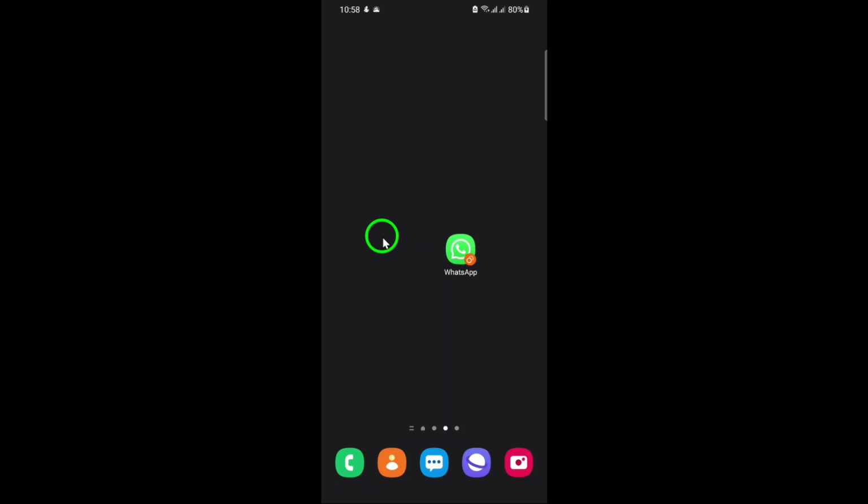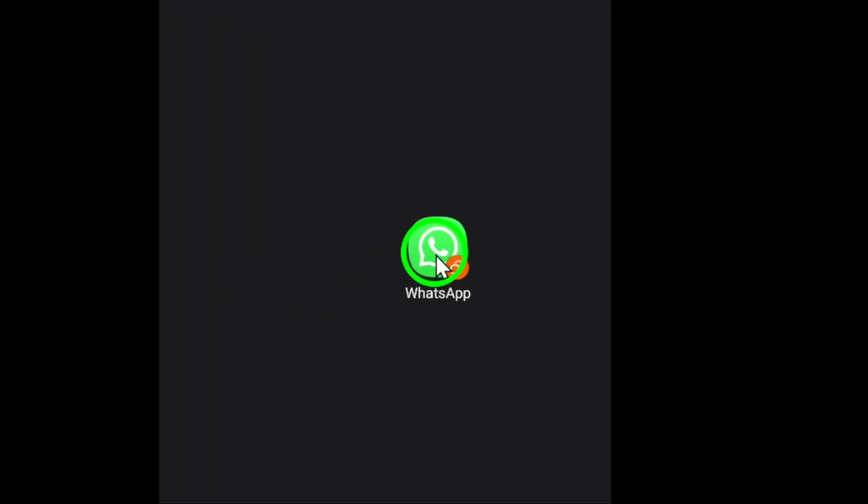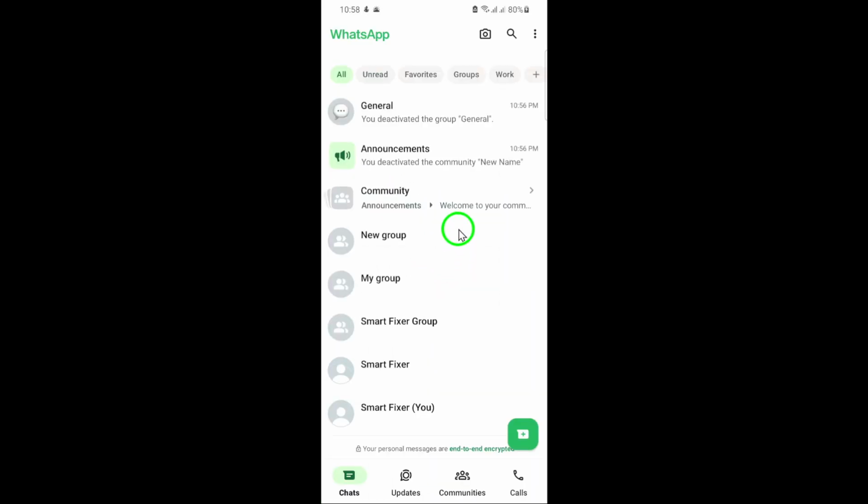Let's get started. First, make sure you have the latest version of WhatsApp installed on your device. Once you're ready, open the WhatsApp app on your smartphone. You'll see the familiar green icon with the white phone inside.